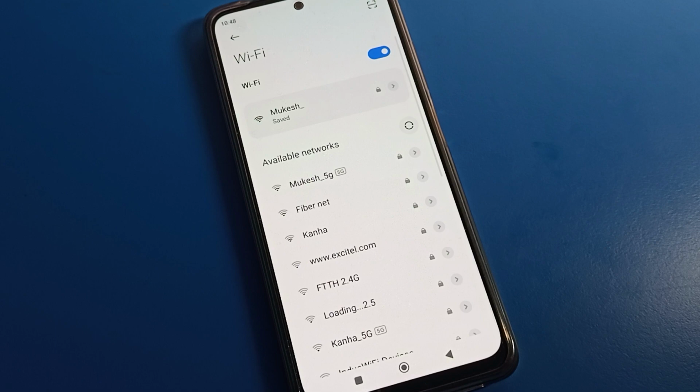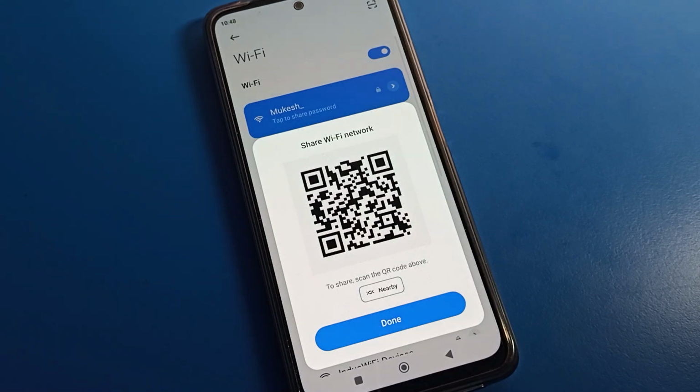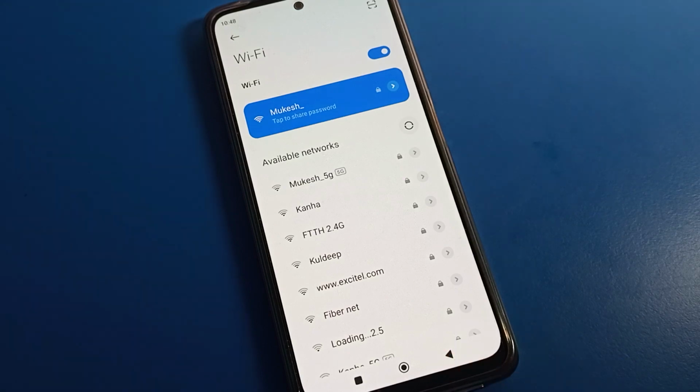As you can see, the Wi-Fi network has connected and I can use it. Friends, I can also share this Wi-Fi. You can see the tap to share option, so I can share from here. Like that, we can reset the Wi-Fi settings on a Poco phone device.